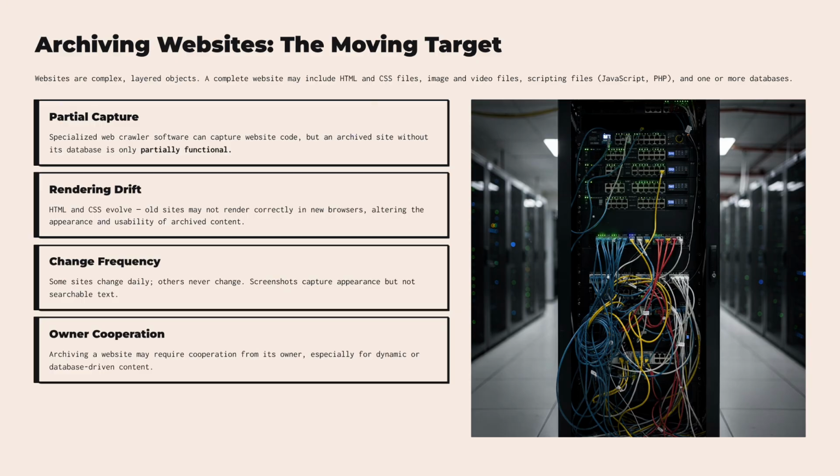Web crawlers, automated programs that move through websites collecting data, are the main tool for website archiving. The Internet Archive's Wayback Machine uses this approach. But even the most sophisticated web crawlers have limits. They can capture what is on the page. They typically cannot capture the database behind it. And for a website that changes daily, decisions about capture frequency are themselves curatorial decisions with significant implications.